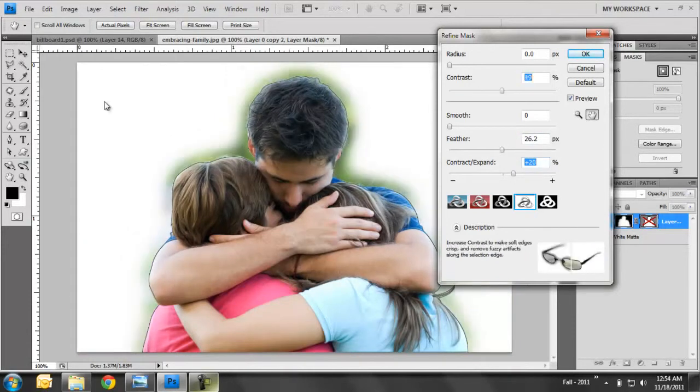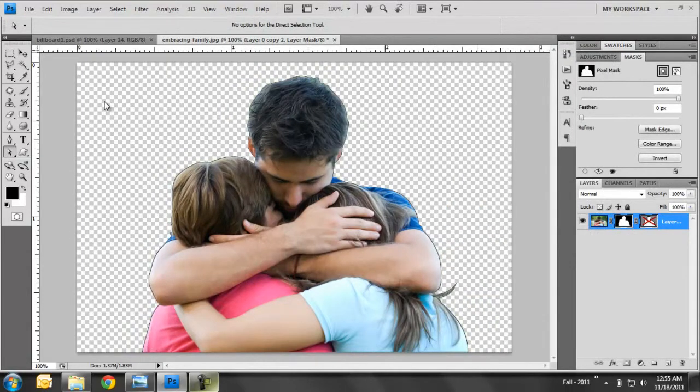If I increase it, you can see that it's not really that feathered. If you decrease it, you see that there's a lot more feathering going on. I'm going to select cancel, but you can see that you get other options to manipulate your subject. And that's one way of creating a pixel mask.